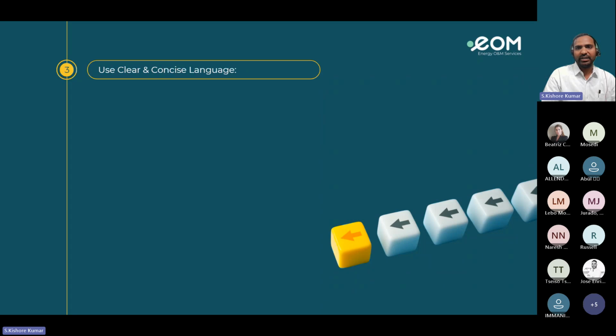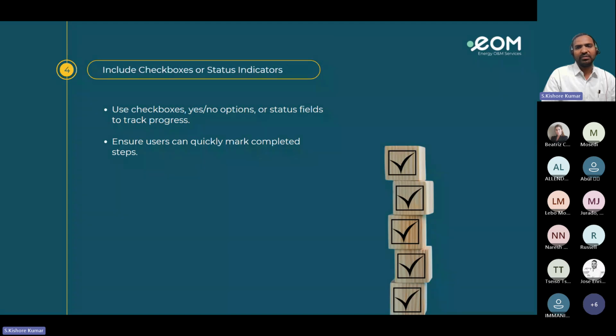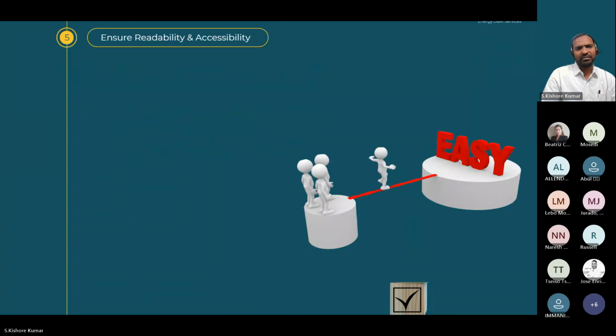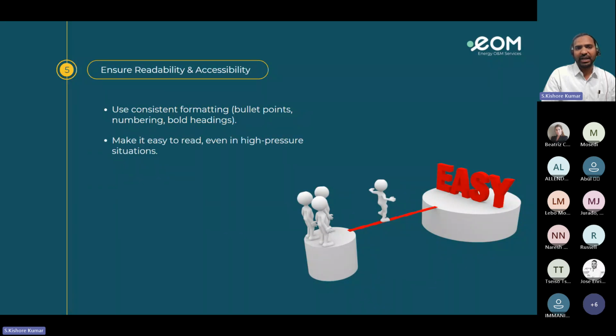Third, use clear and concise language. Well, always keep instructions simple and direct, and also avoid technical jargon unless necessary for the users. Fourth, include checkboxes or status indicators. Always use checkboxes, yes or no options, or status fields to track progress. And also ensure users can quickly mark completed tasks. Fifth, ensure readability and accessibility. Use consistent formatting like bullet points, numbering, or bold headings. And also make it easy to read even in high pressure situations.